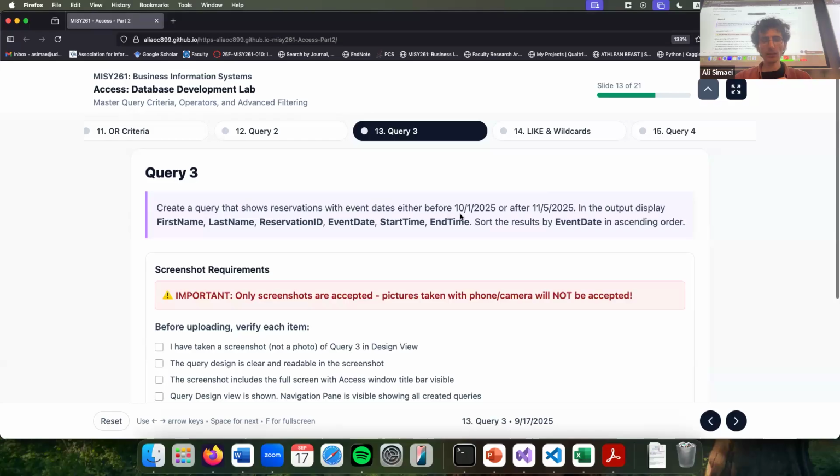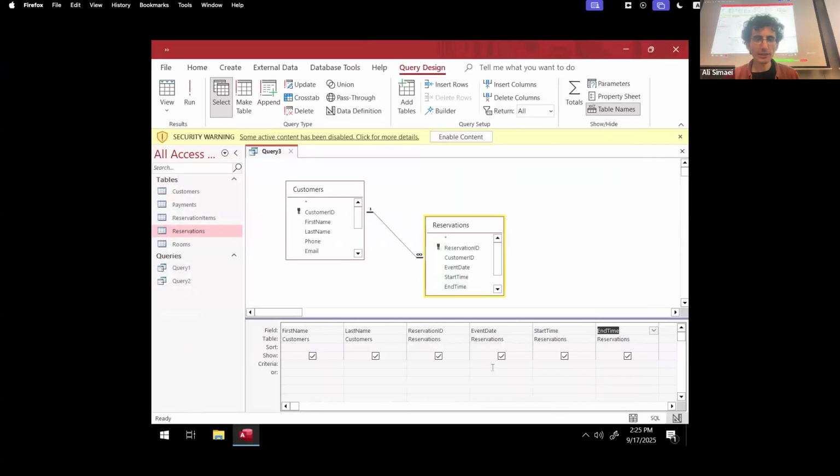It says either before 10/1 or after 11/5. So how do I apply that? Under event date, right? We are filtering the results based on event date. So I will add it under event date. And for before and after, when we do that for dates, we just use the greater or equal sign in this case. So I type 10. I will use 10 because we have records before 10.